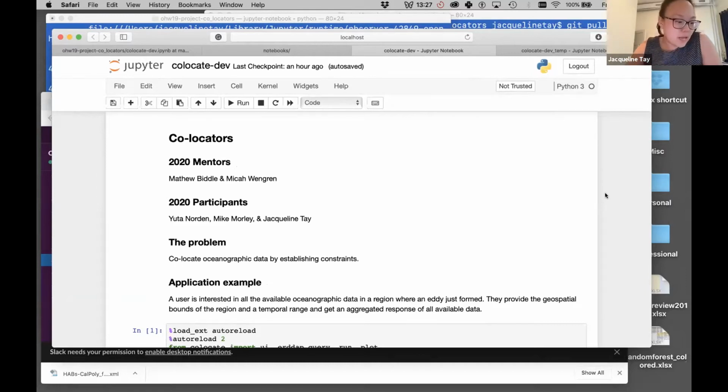And the mentors were Matt and Micah, and the participants in our group were Yuta, Mike, and myself. A little background on this project: it began at Oceanhackweek 2019. Really, the majority of what I'm going to show you today is what they got accomplished last year, so a lot of it was thanks to their hard work. And our goal is just to expand on certain features in what ways we could.